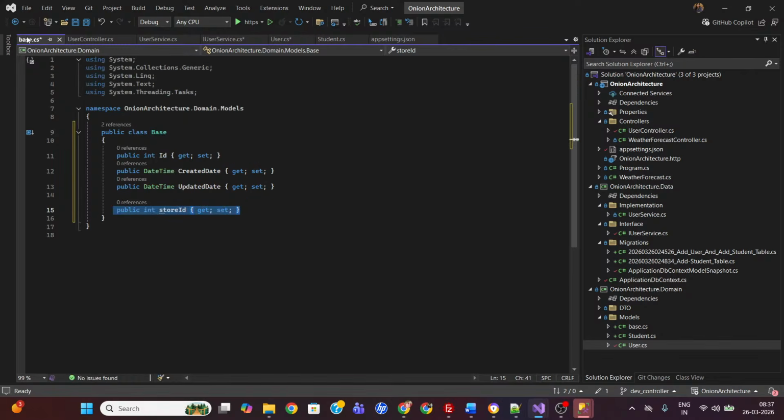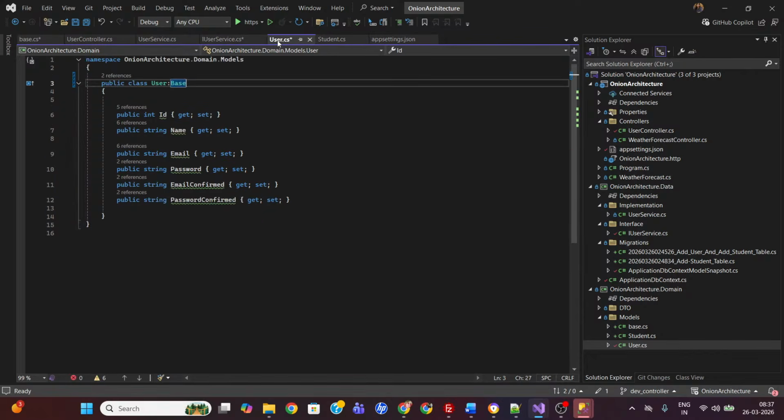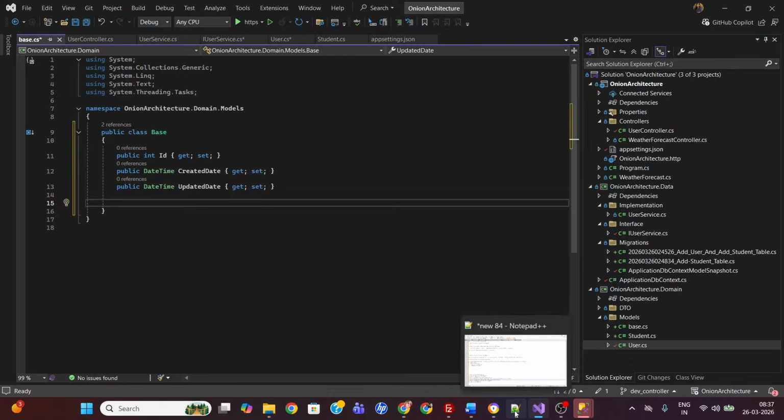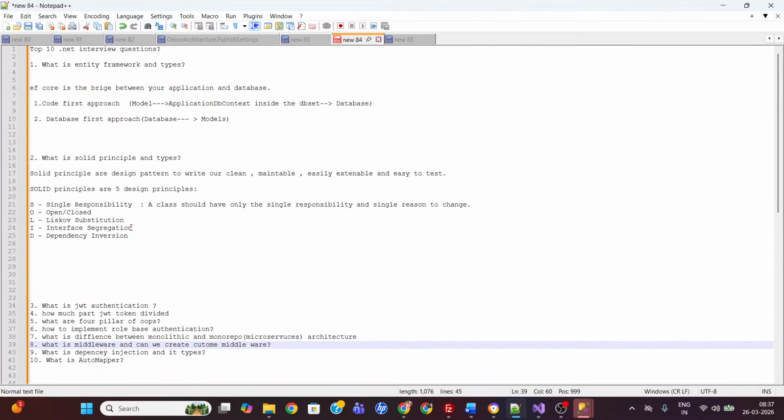So that's why here we are not following the Liskov substitution principle. Here we are adding only things that we actually want. So this is the Liskov substitution principle. Next one is the interface segregation principle.